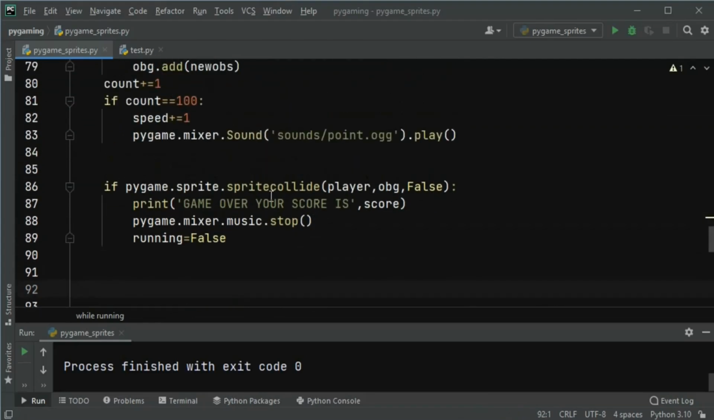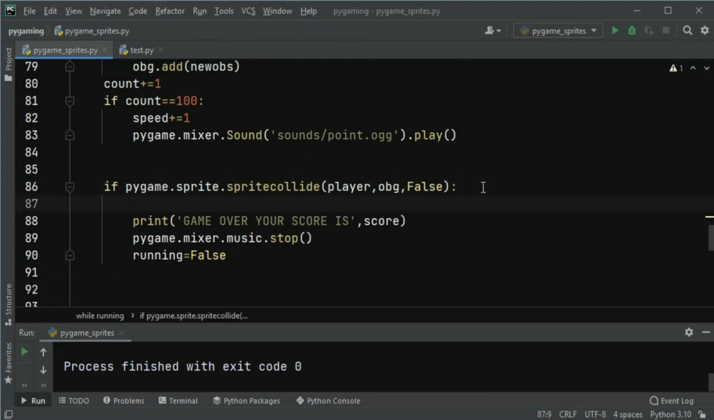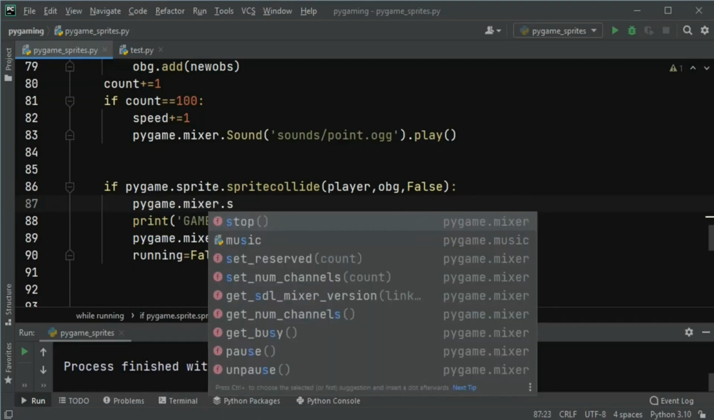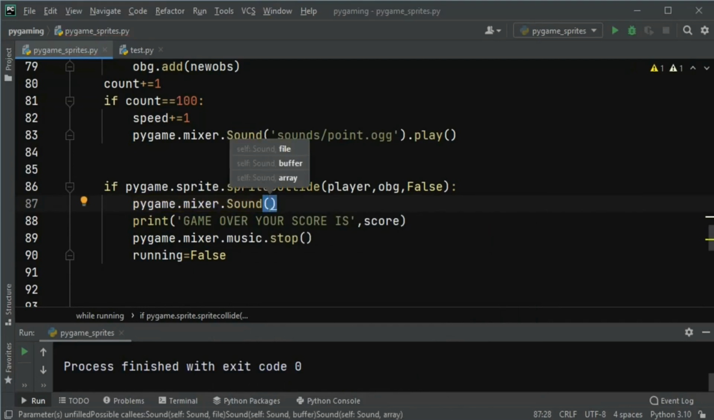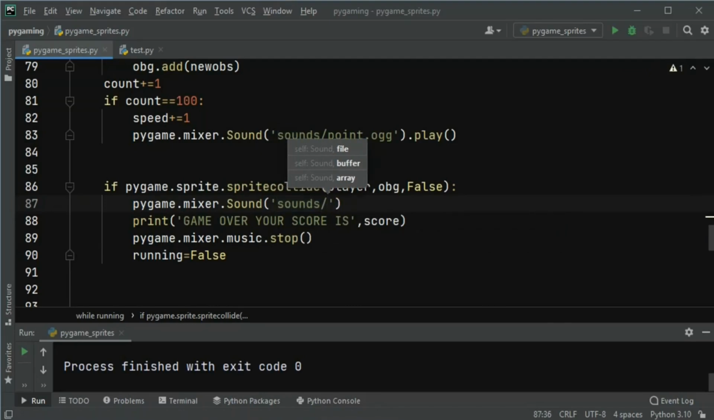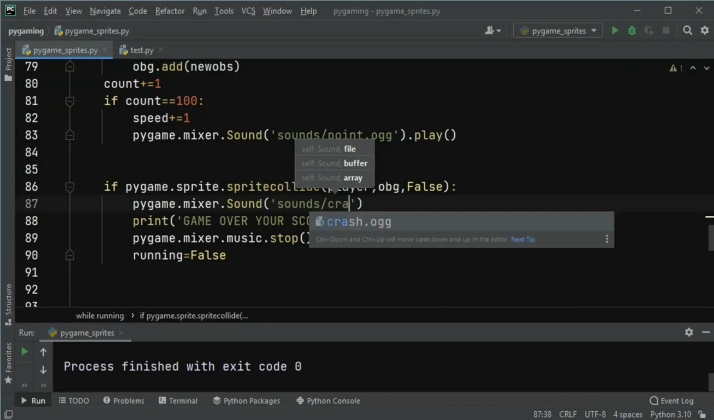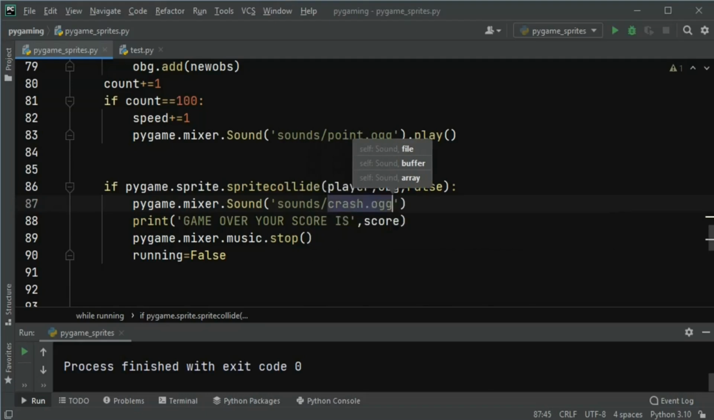So whenever a player, we have a sprite collision over here. The first thing we want to do is load this with pygame.mixer.Sound. Don't forget it's a capital S in Sound. Mine is always in the sounds folder. If yours is not in the sounds folder and it's in the same directory as the file, there's no need to bring this sounds/. So crash.ogg, that's the name of the file, and then .play.